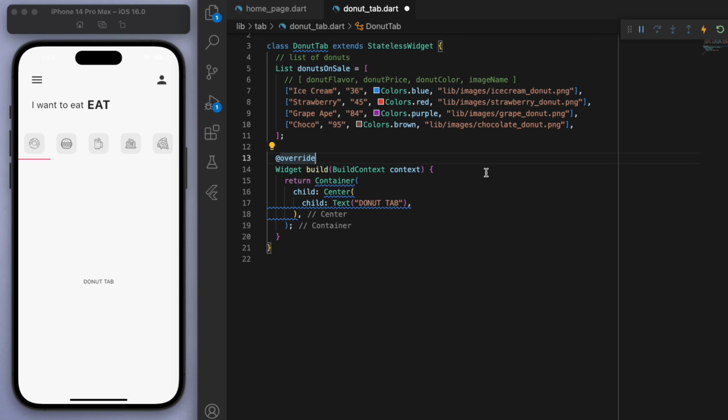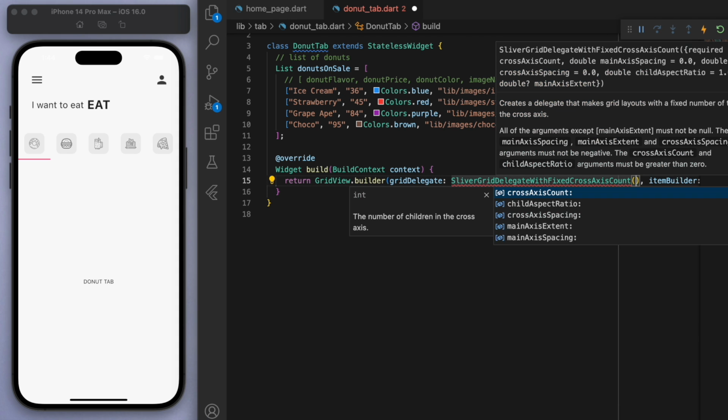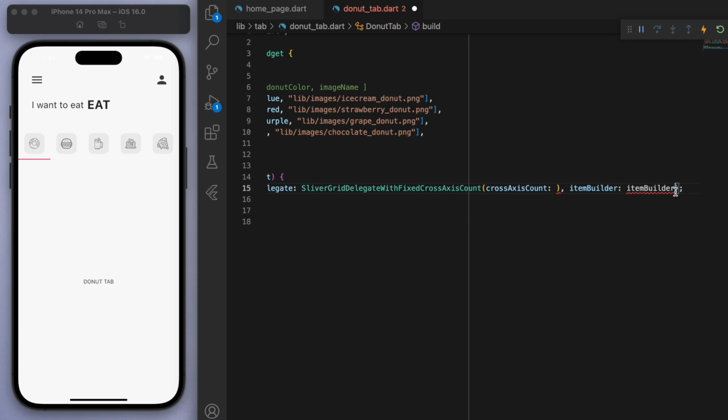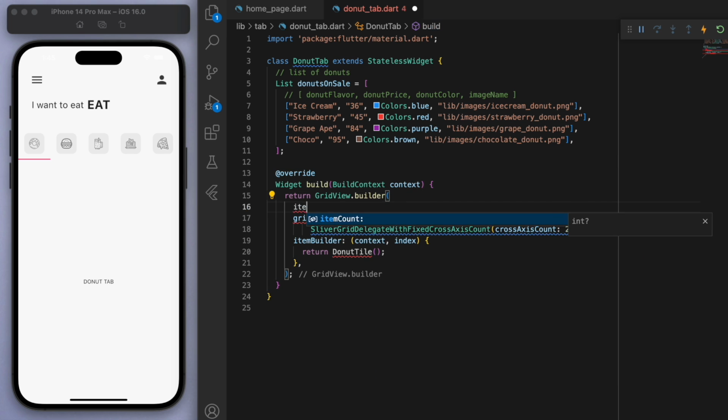Sweet, and in order to display this, I'm going to use a grid view. And specifically, I want this cross-axis count, which essentially is how many objects do you want in each row. And so I want just 2. And then now we can build the item. And so again, we could just really create the container and what it looks like in this file. I'm just going to call it donut tile, and we can just code this in a separate file just to make our code a bit cleaner.